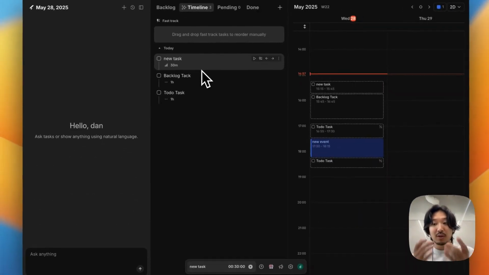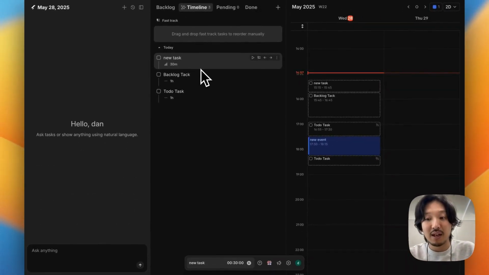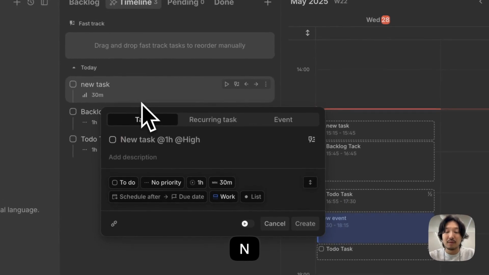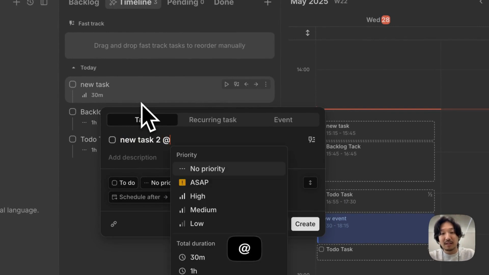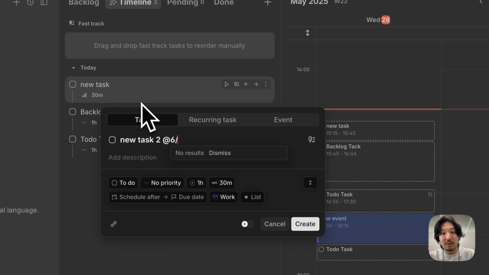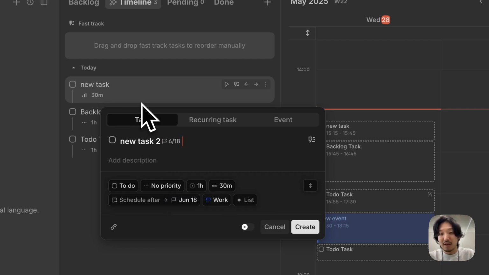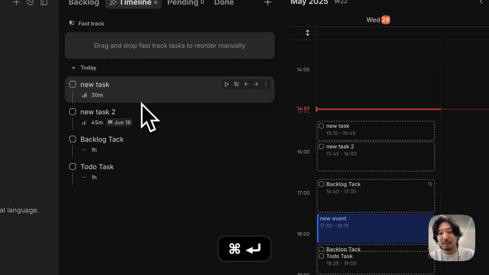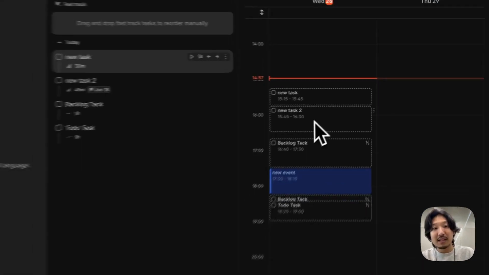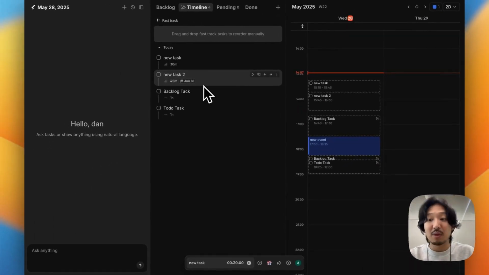Since this is an important part these days, I'll repeat it once more and show you something else as well. Okay, press in here for a new task too. And this time, let's also try entering a deadline since it's important. For example, let's say this is a task that needs to be done by June 18th. Then just press Enter, set it to take about 45 minutes, and set the priority to medium. When you press Enter, you can see that the new task 2 is created right away with a deadline set for the 18th.